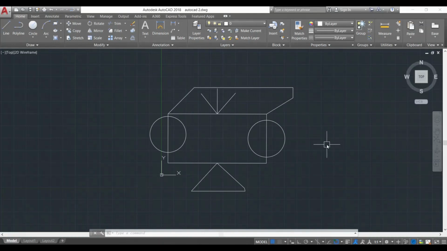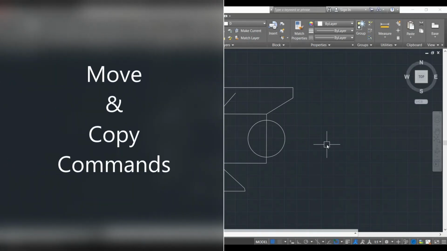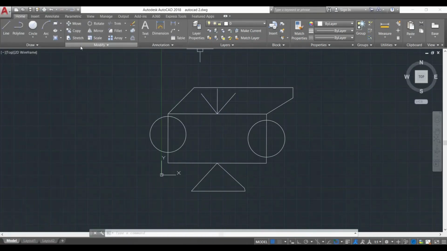So let's just start. First up, we're going to learn the move and copy commands. Move command is activated by clicking on this button in the modify panel. You can click on it and the move command is activated. Another way to activate is from the keyboard. You press M and then press enter and the move command is activated. Now that it's activated, it's saying select objects. It wants us to select the object that we want to move. So I'm going to select this circle as I want to move it from here. Now that I have selected, I'll press enter.